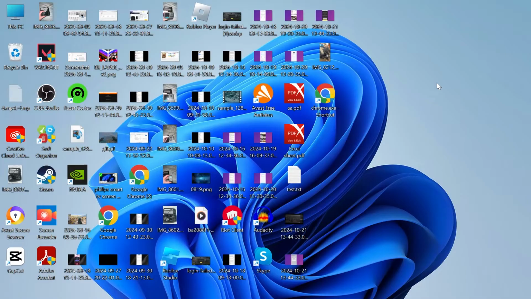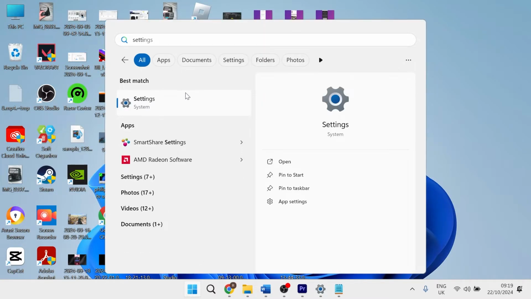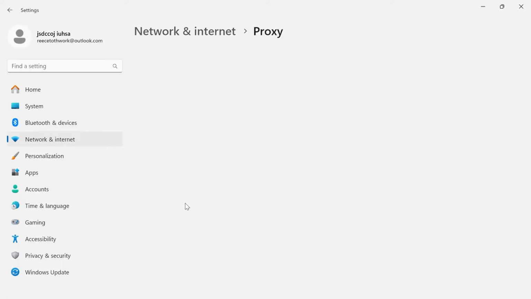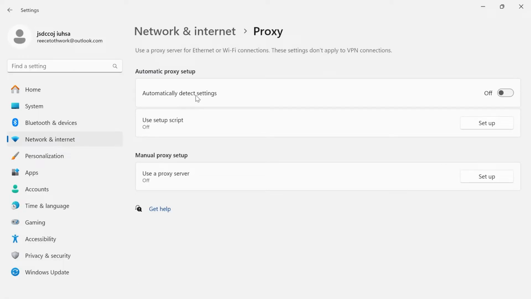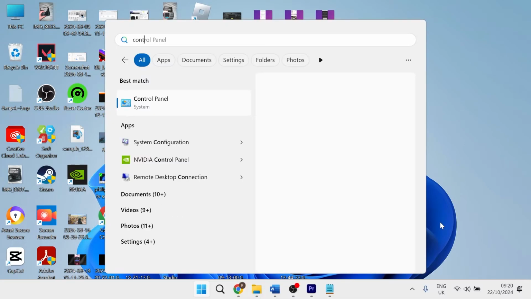So the first thing you need to do is head over to the start menu and search for settings. Click on the settings window, and from the left hand navigation select network and internet. Scroll down and select proxy. Make sure you have automatically detect settings turned on, and make sure your proxy server at the bottom is turned off, like so.